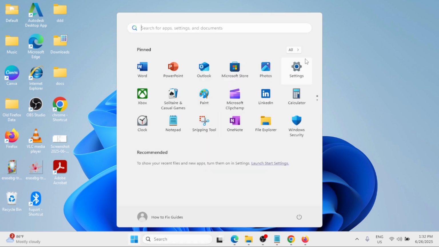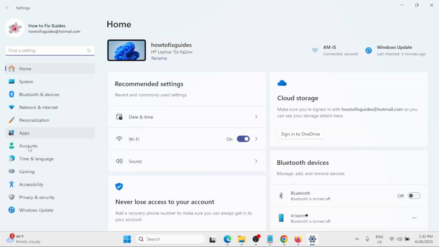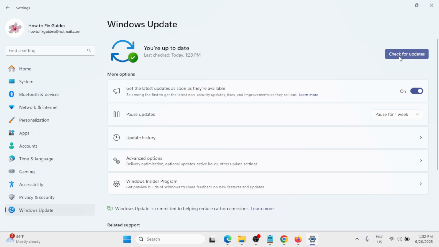Click on the start button and go to settings. From the list of options on the left pane, click on Windows Update and simply click the button right here to check for all the available updates on your Windows. Okay, so once you're updated and good, just simply try again.